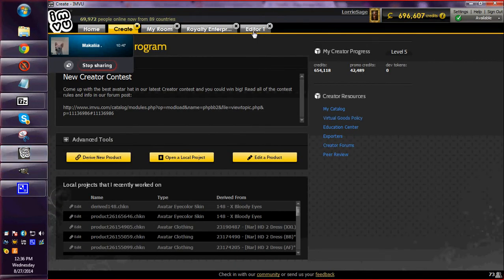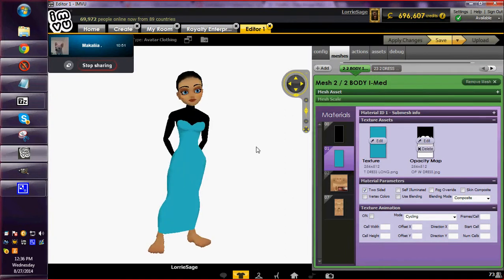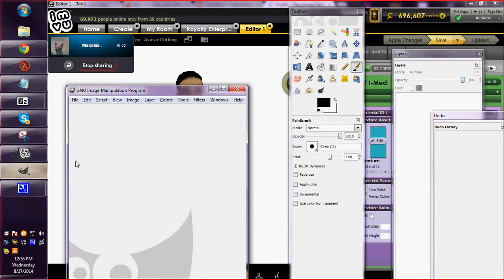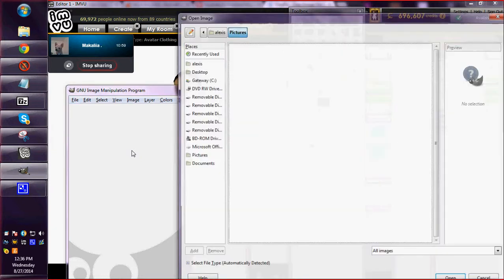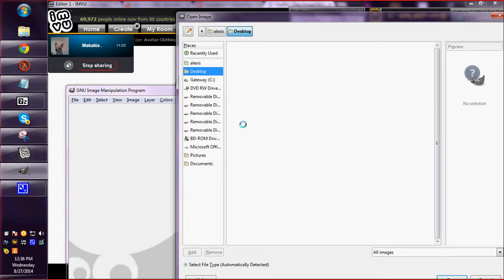Okay, so you go here to your girl, bring your GIMP up, bring up your underwear that we saw, and I called it MCG underwear. And you will see that I'm not organized when everything loads.